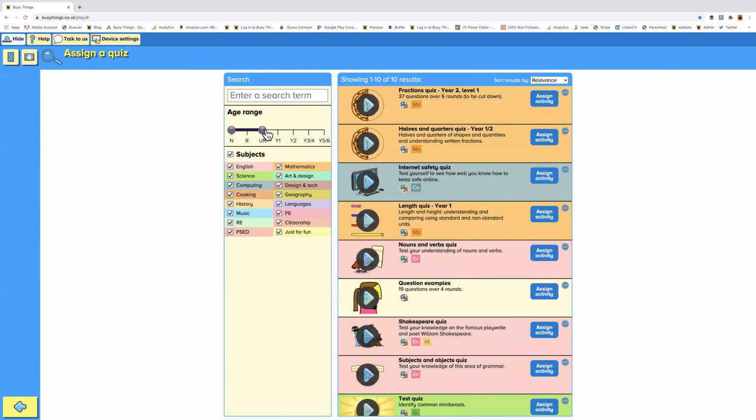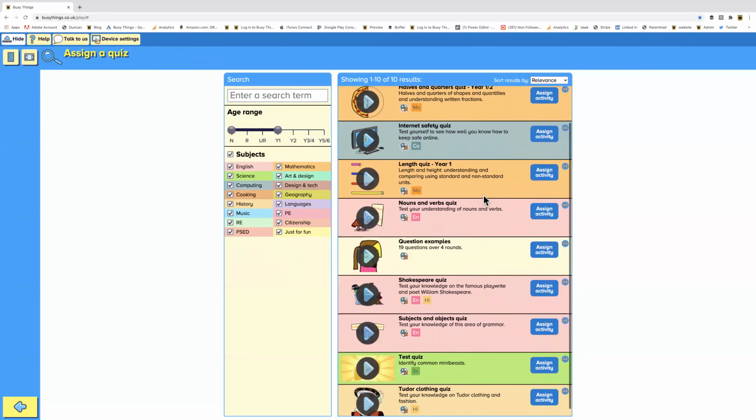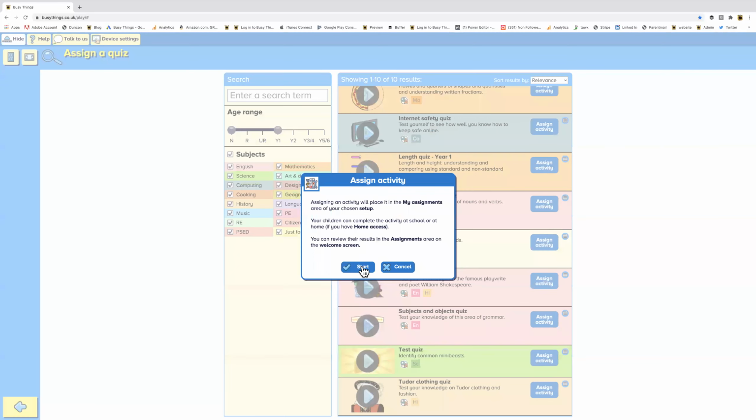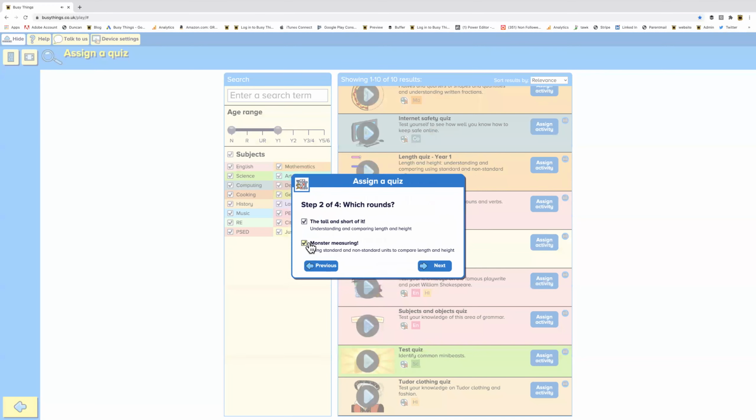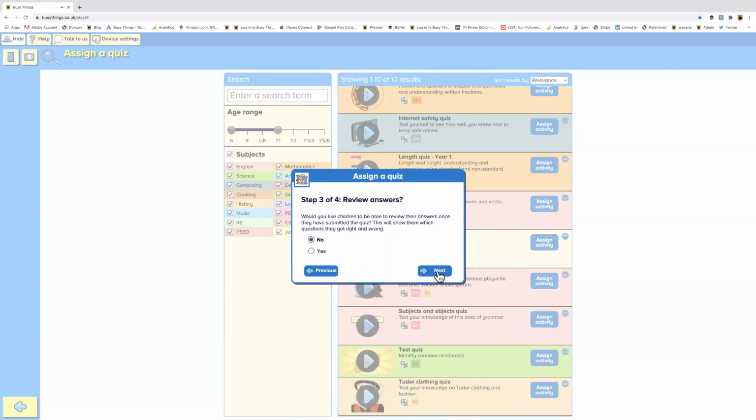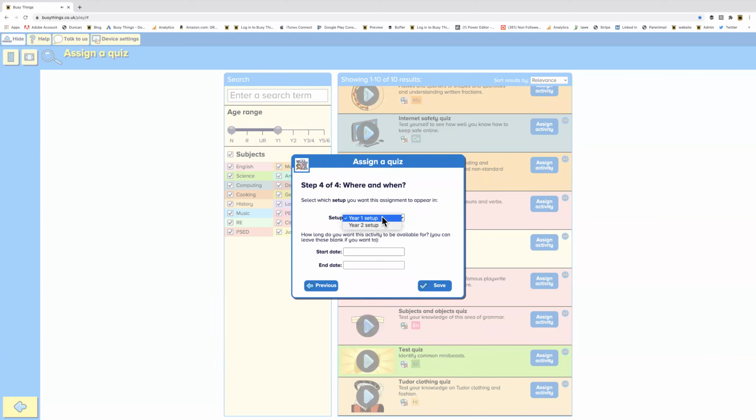I'm not sure we've got any quizzes in early years because it does involve a level of reading. So I'm just going to assign one for Key Stage 1. I'm just choosing 1 round. I don't want the children to review their answers. I'm not going to give it a start date or an end date because this is a Key Stage 1 quiz. I'm going to put it into the Year 1 setup.